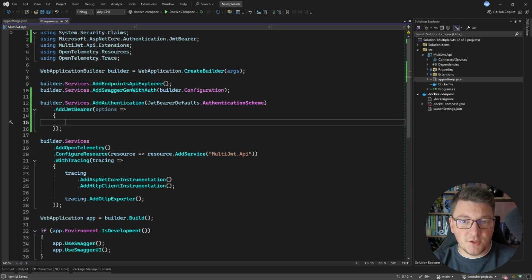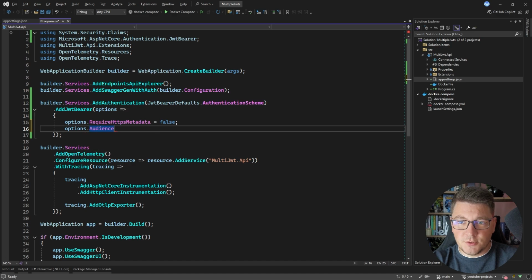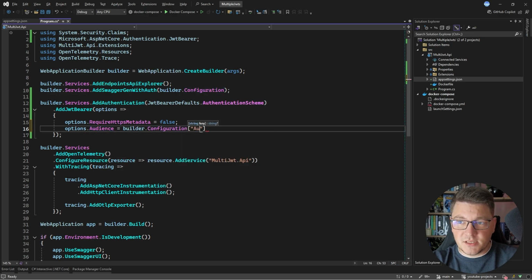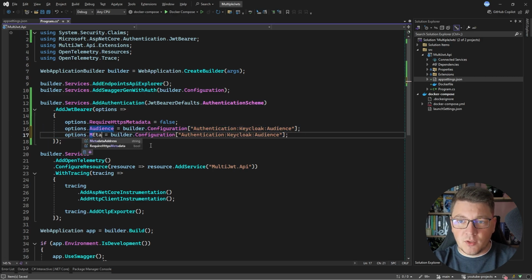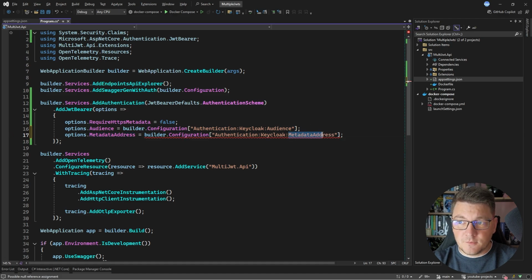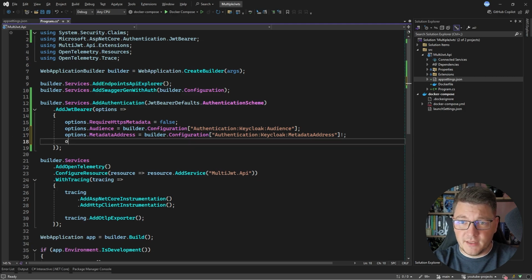And now I just have to configure these values with my JWT bearer options. So I'm going to say options.RequireHttpsMetadata, and let's set this to false. Then I'm going to say options.Audience, and this will be builder.Configuration, and then I'm going to specify my configuration value: Authentication, Keycloak, and then I will specify Audience. And then I'm going to do some copy pasting, and I want to set my metadata address to the respective value that will come from this configuration option. And I'm going to use a null forgiving operator to make this simple.